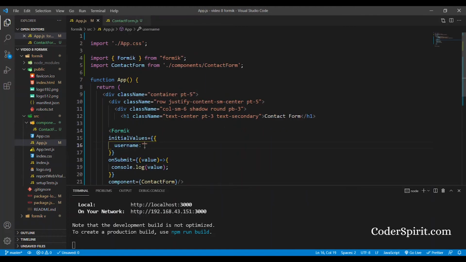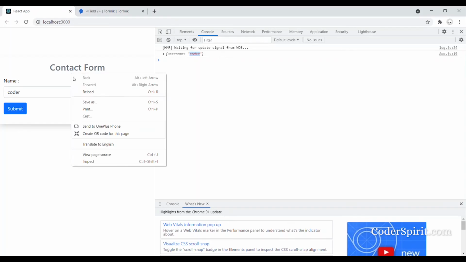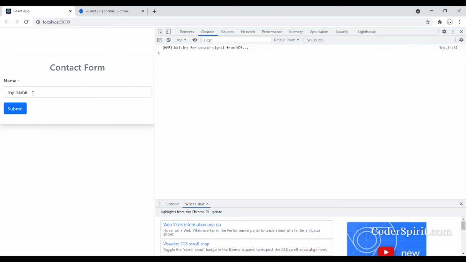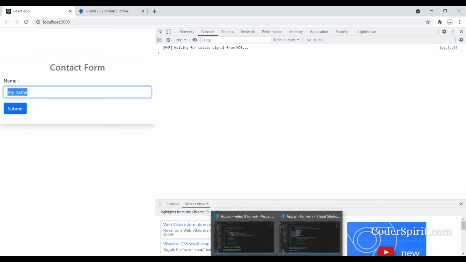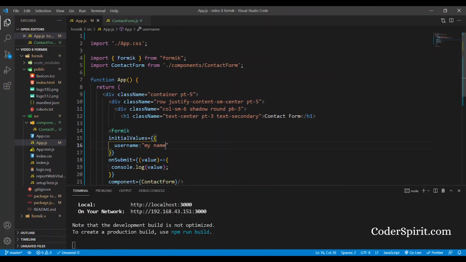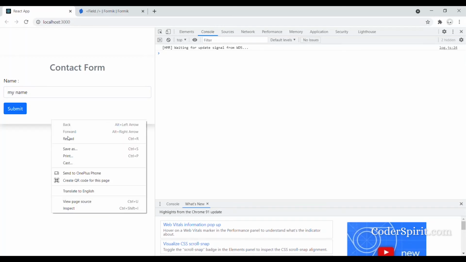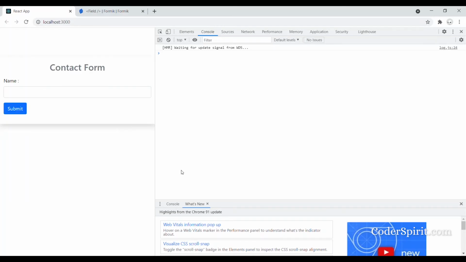Instead of an empty string, I am going to give a value here. I am going to give my name. Now if you refresh this page, you can see the initial value is my name. If we edit this and refresh the page, my name will be always the initial value for this field. Here we don't need to give any initial value, so I am removing it. So our initial value again become an empty string.